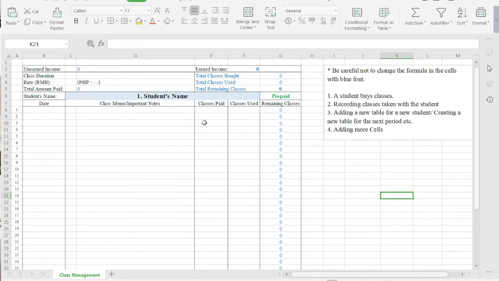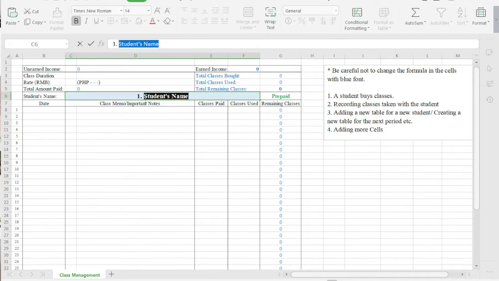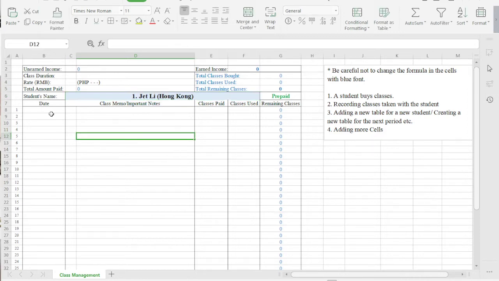A student buys classes. So you can add the student's name here. For today's example, let's use Jet Li from Hong Kong. And you can also add other details, for example, month of November, or whatever kind of details that you want. But for me, I will just put Hong Kong there. And then that's the first step. Recording a student buys classes.